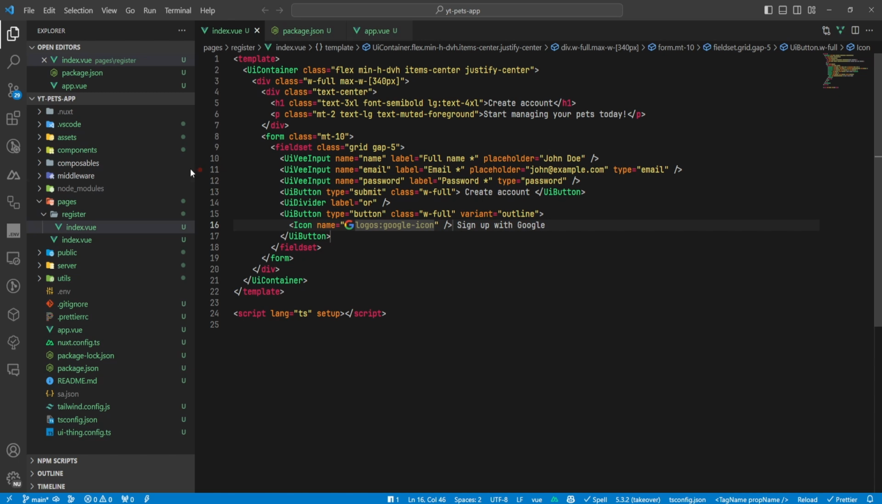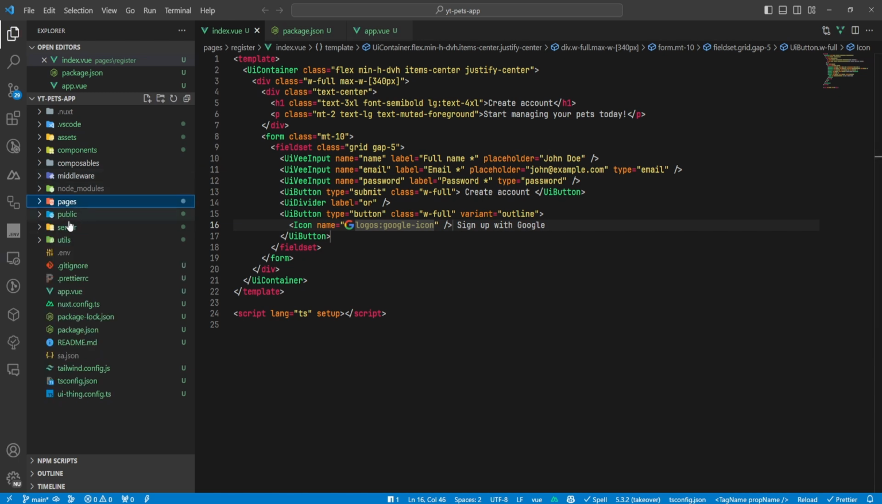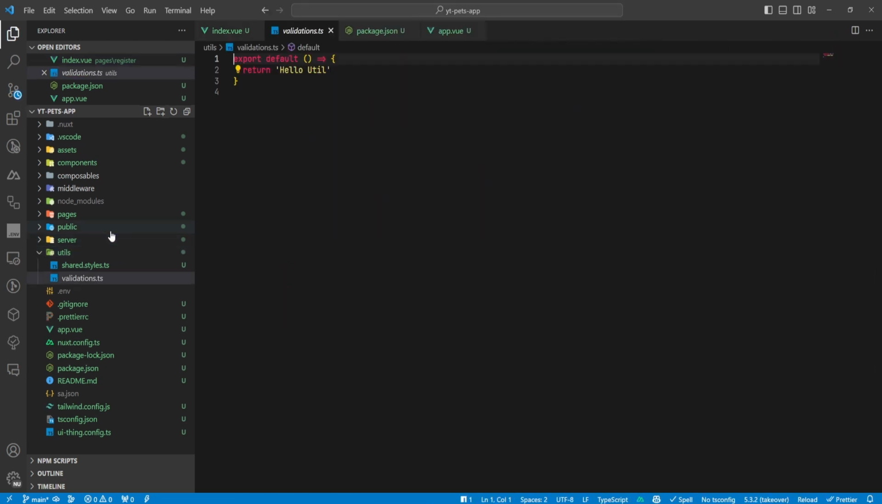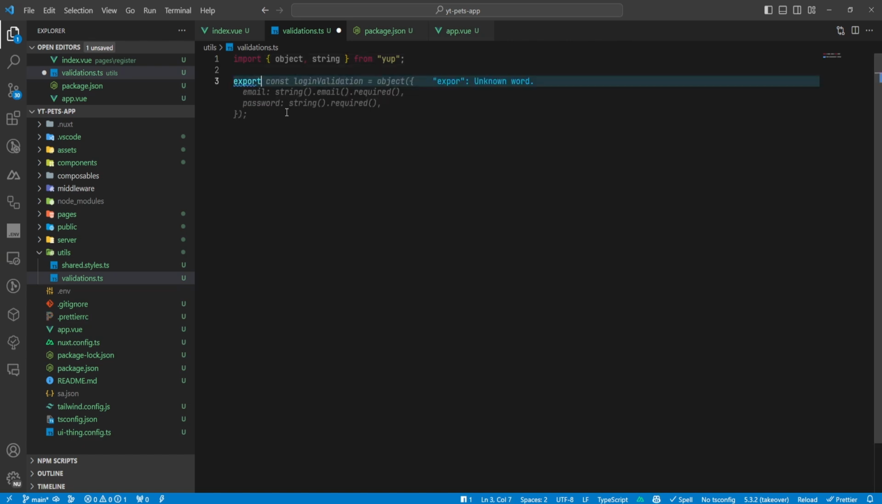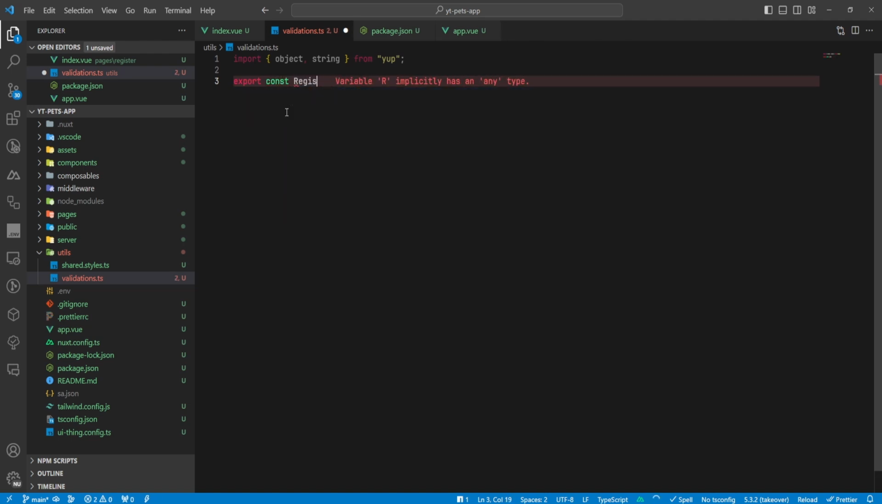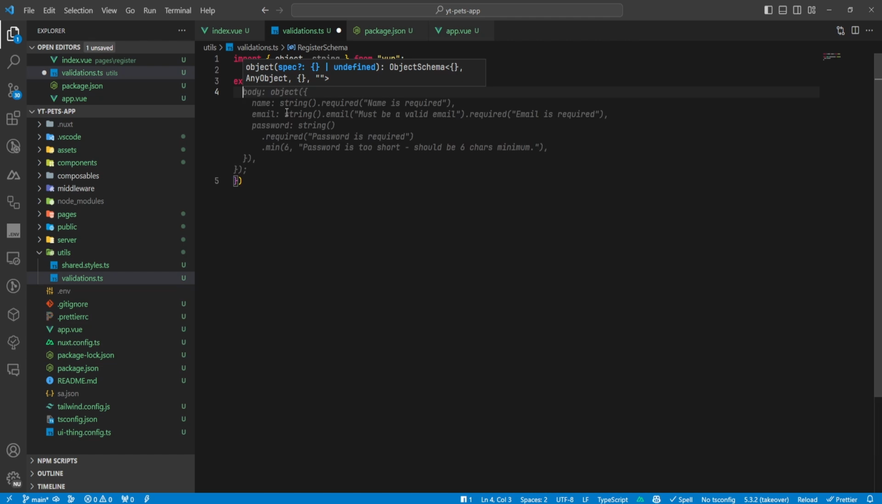So this is why we actually installed Yup and VeeValidate Yup. So in our utils folder, we're going to create a file or a new utility that's called validations, right? And we're going to import Yup and some of the objects from Yup. The first one being object. We're going to import string as well. If we need anything else, we'll just go ahead and import it. But for now, we're going to export a constant called registerSchema. And it's going to be equal to an object with the shape.